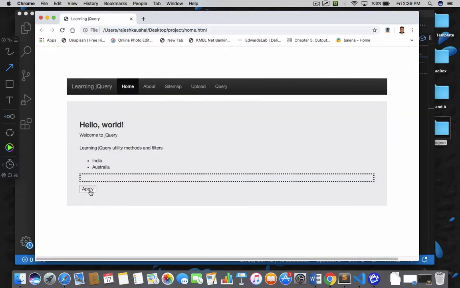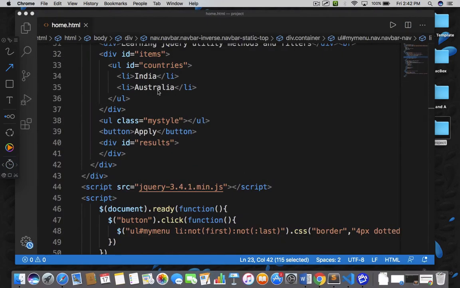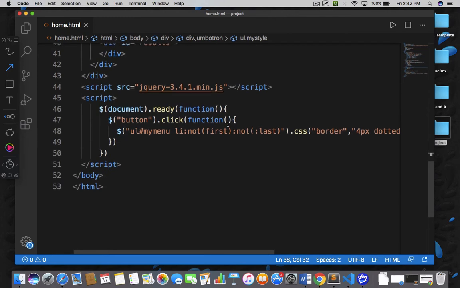Now if I click on the apply, see, well, I got a wrong result here. I should not have the border at this point, right? I should not have the border here. So I should have the border on these three items only, these middle items, right? Because I told my query that I do not want to include the first li item and the last li item. So let me go back and check where is the mistake. So let me go back here and let's see the query. Okay, I forgot to add colon here in front of first.